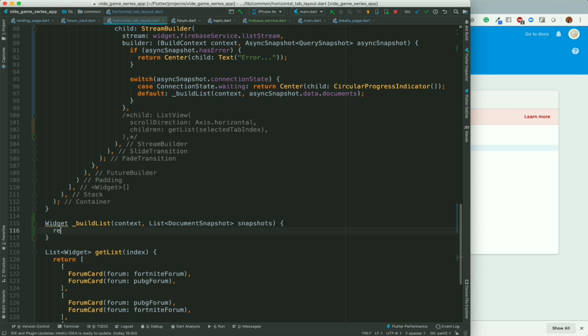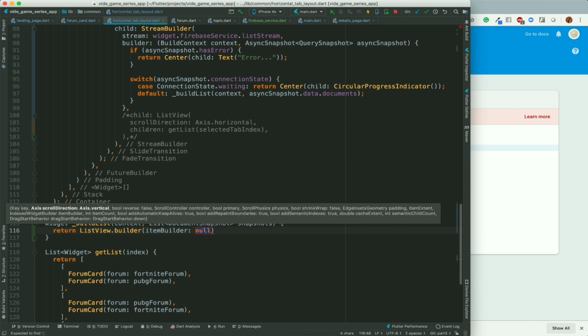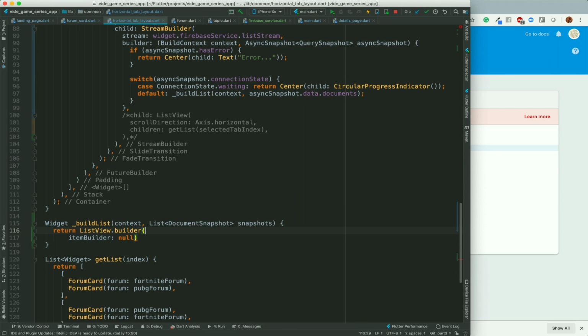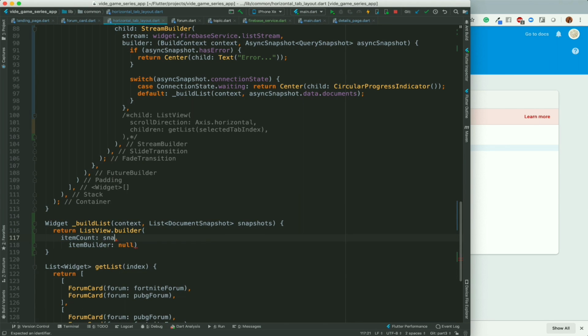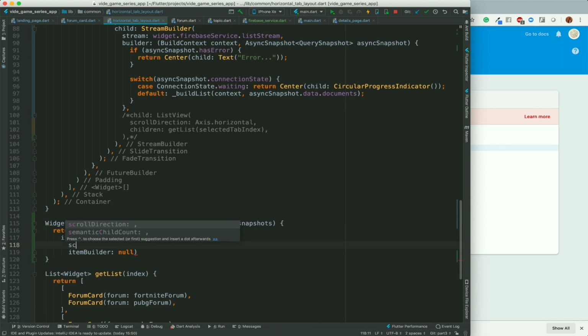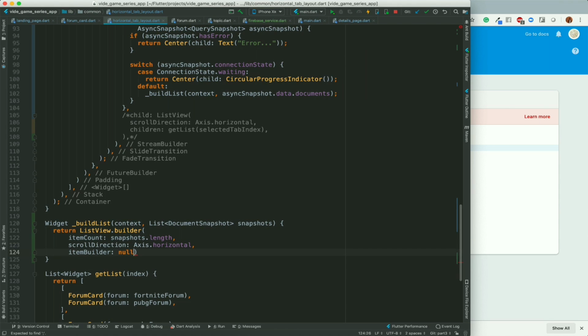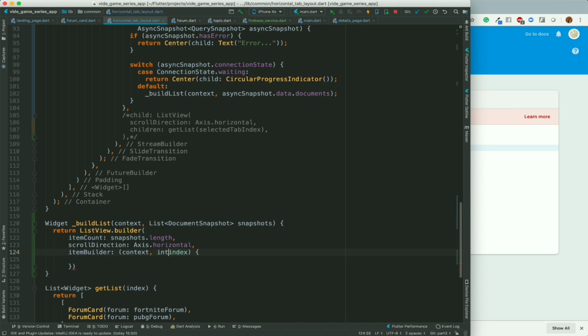Now you can return a list view dot builder, and inside this, first of all you need to give item count, which is snapshots dot length, right? Also you have to give a scroll direction, which will be horizontal in this case. Now we can jump to our item builder. This item builder takes in context and index, right? Let's define this also so that it is understandable that it is an int value.